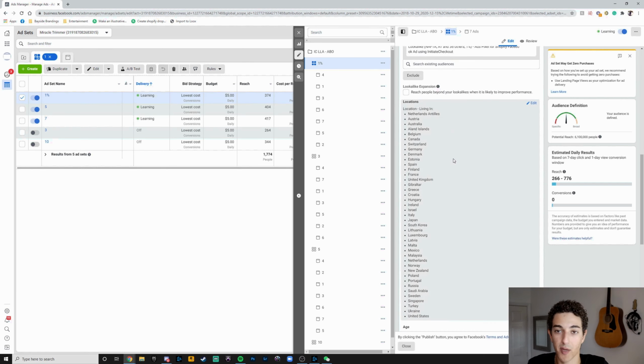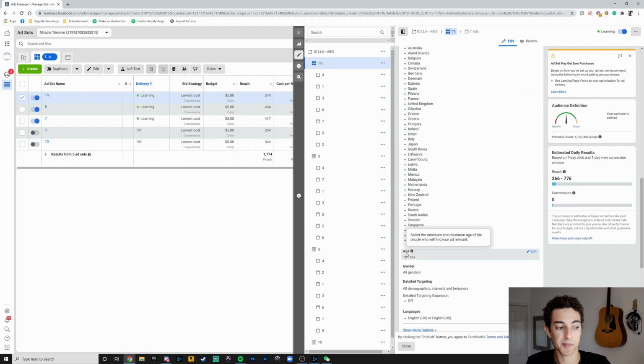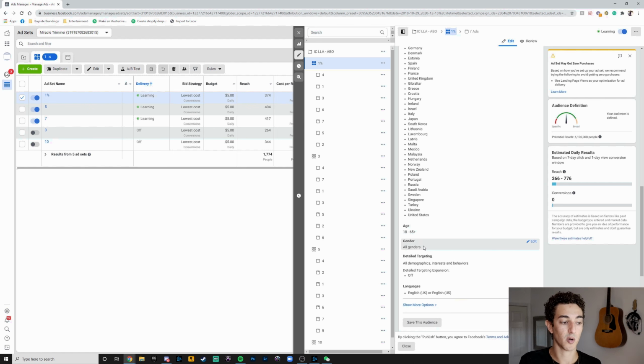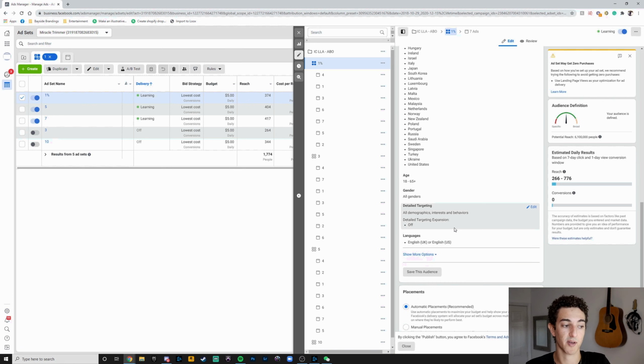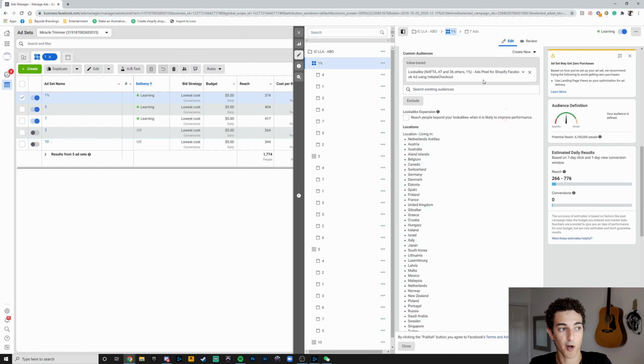And then I keep the same countries that we were targeting before. I keep the same age, 18 to 65, very broad. Let Facebook decide what to do with the money. And also all genders, so both genders. I usually add in the English language just so I filter out all the people who don't understand what the ad is actually saying. So English is really important to also add there. Detailed targeting is off. I don't include any interests or any behaviors like that. So that's blank. We're just targeting the lookalike audience here, that 1% in this ad set.